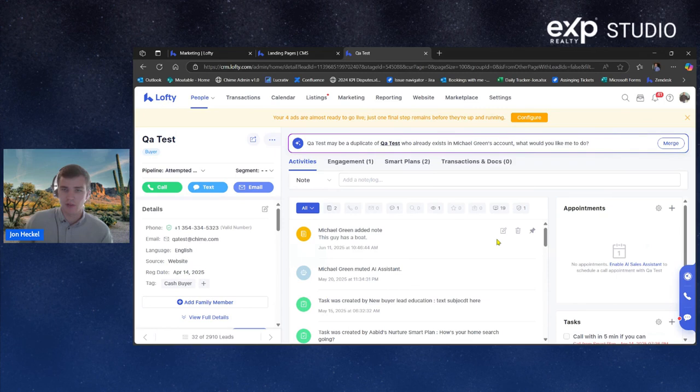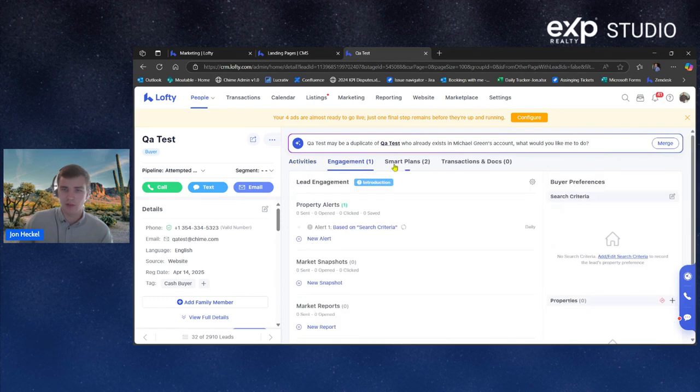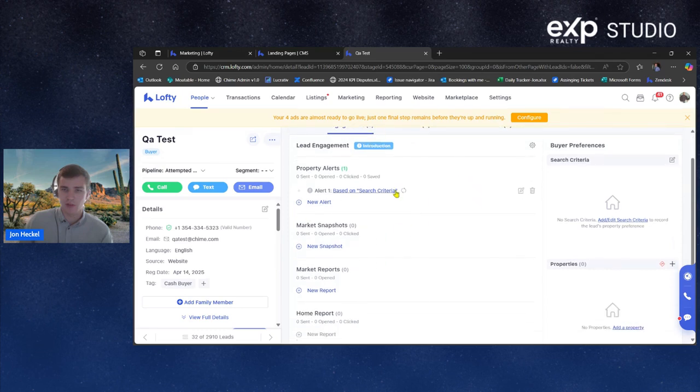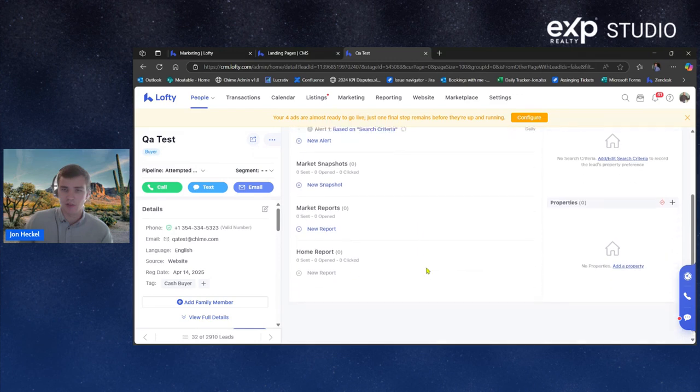Now, something that people do get confused on, and since we've got a little bit of extra time, I'd love to cover the difference between my engagement tab and my smart plans tab. My engagement tab is how I send out automatic emails and interactions with leads that include MLS data. We'll have an IDX integration with your website that will allow you to send out listings, right? And all of that is going to happen with an engagement, something like a property alert, a market snapshot, a market report, a home report.